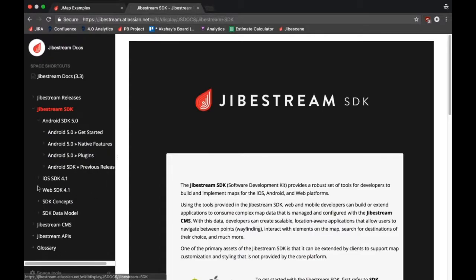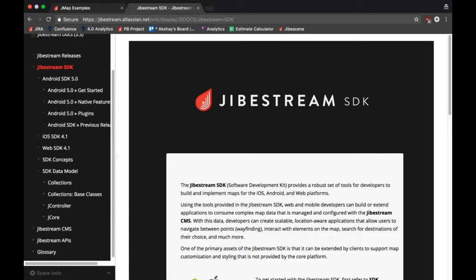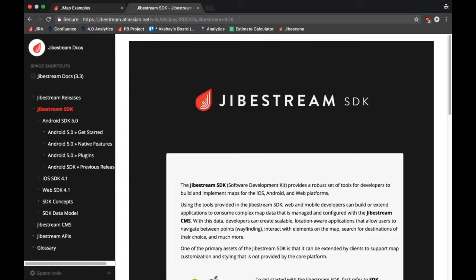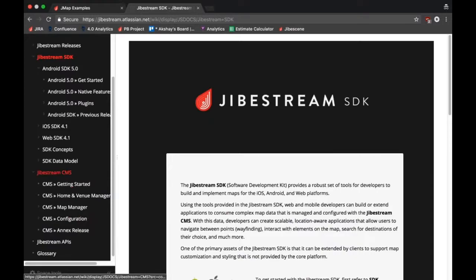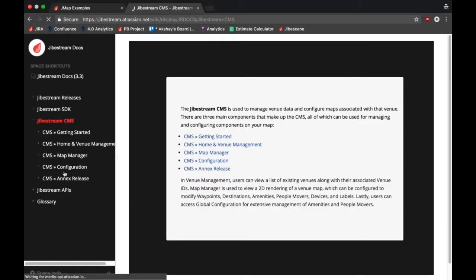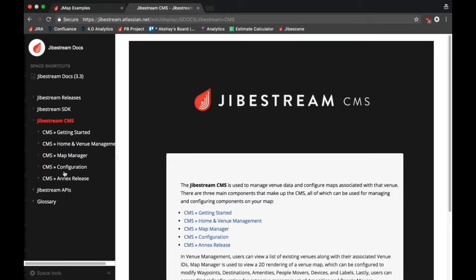iOS has the same thing, web has the same. We also have, for anybody who's a little bit more interested, the data models available to you as well if you want to understand how the internal workings of the SDK happen. We have the CMS, which allows you to see documentation on how to use a CMS. So anybody who's an admin of the map definitely would want to read through that.